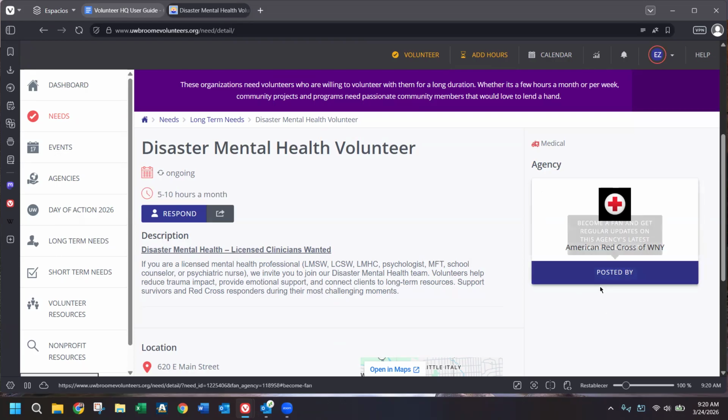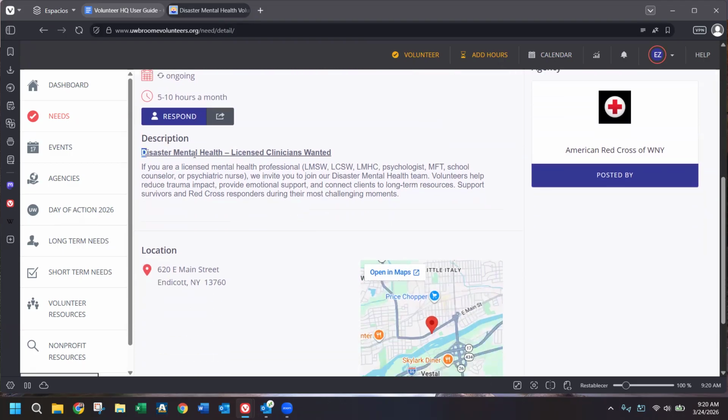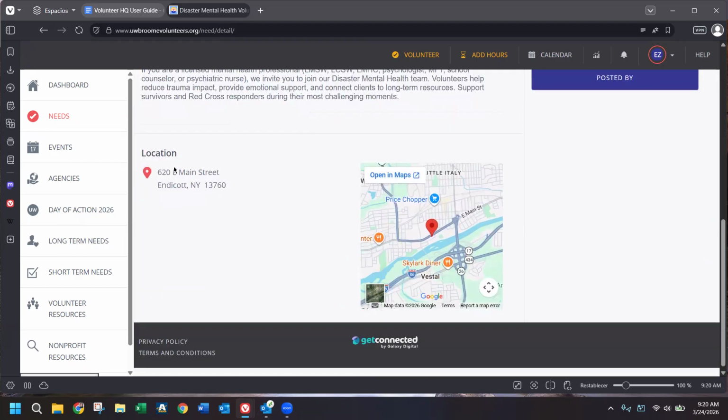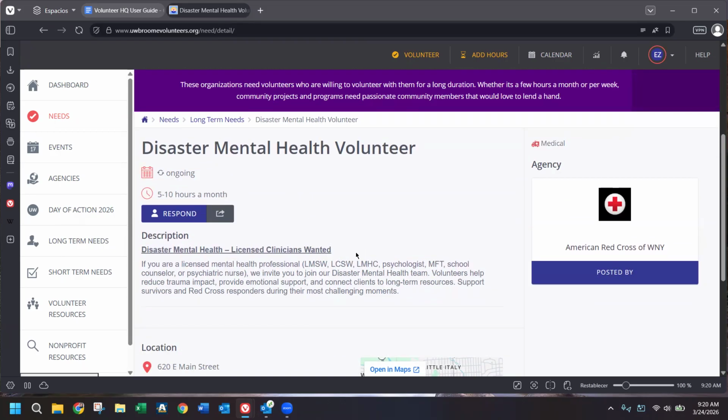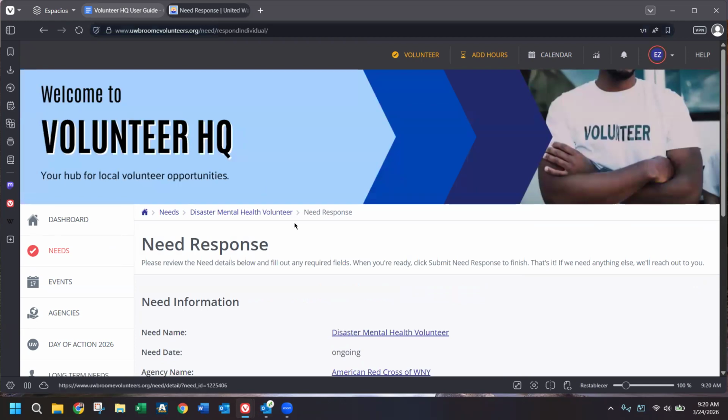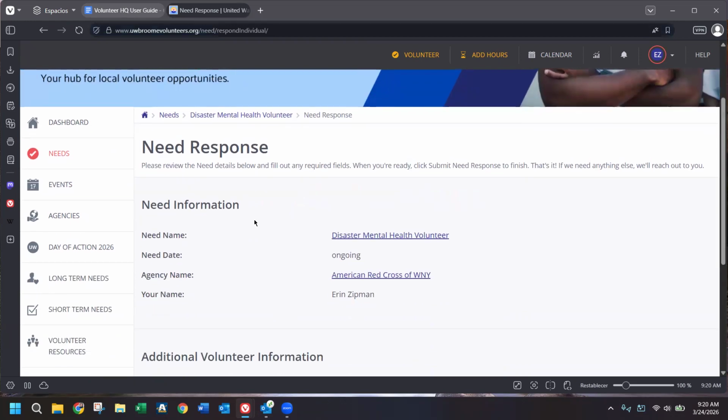It's posted by the American Red Cross of Western New York, and they've categorized it as medical. So sometimes they will put a specific category on it. You've got a description here, and you've got the location that it will take place. So when you read through something and you say, yes, I want to do this, you would click respond. Sometimes you can respond as a team, but for this purpose, we would be responding as an individual.